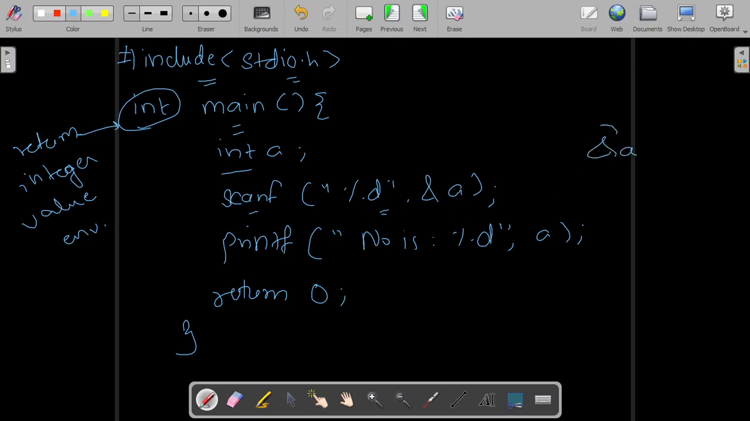Ampersand a. This is a beautiful construct. It tells us that at the address location of a, please store the value that is coming from the input. Suppose I enter 10. So 10 will be entered over here. Number is %d a. So it prints the number a and returns 0. So it returns 0 to the environment, which means that no error occurred in this code. If any error occurs, we can return some other value instead of 0, so that the code understands that we have an error.